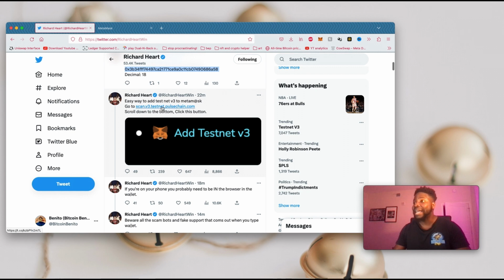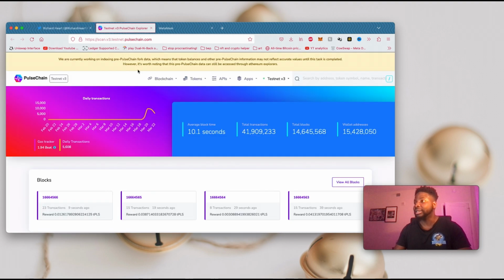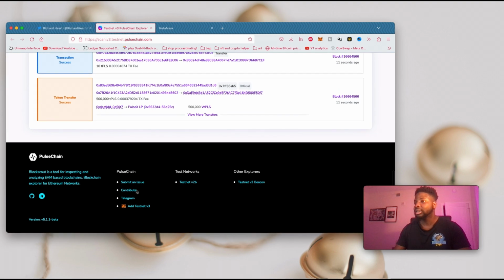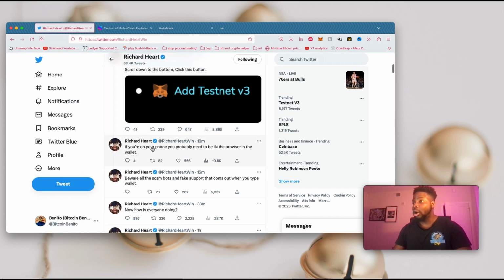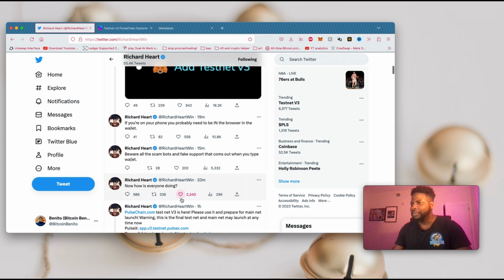The easy way to add testnet V3 to MetaMask is to go right here. Go to this website, scroll down to the bottom, and click this button. But as you can see, you don't need to do that because I already connected to it at the beginning of this video. This is really awesome. This is really amazing. If you're on your phone, you probably need to be in the browser, in the wallet. Beware of all scam bots and fake support.coms when you type wallet, okay?